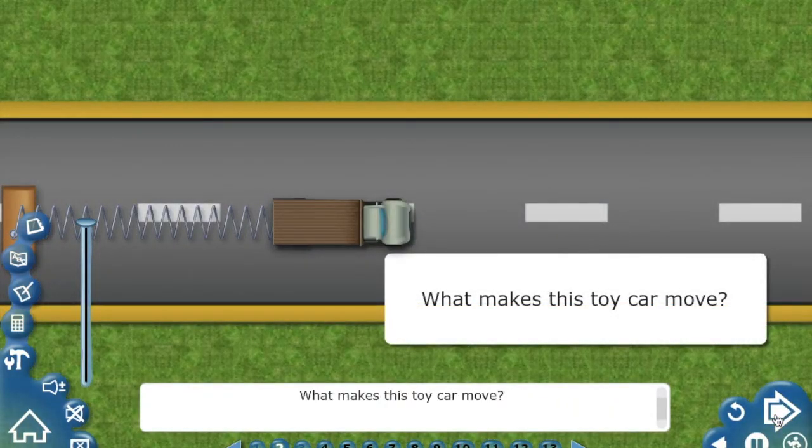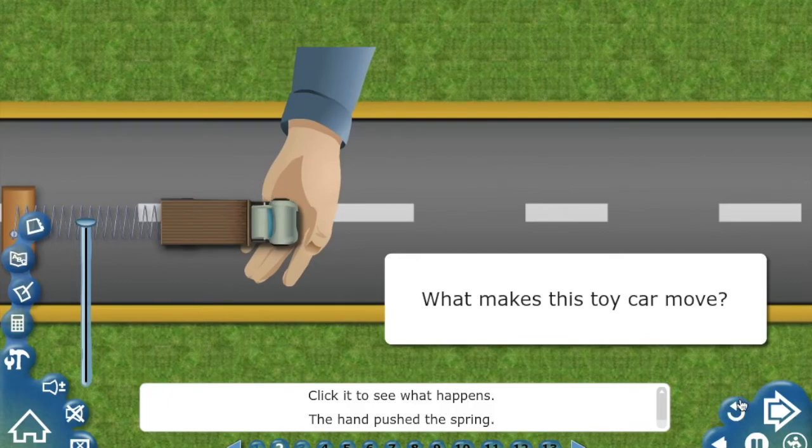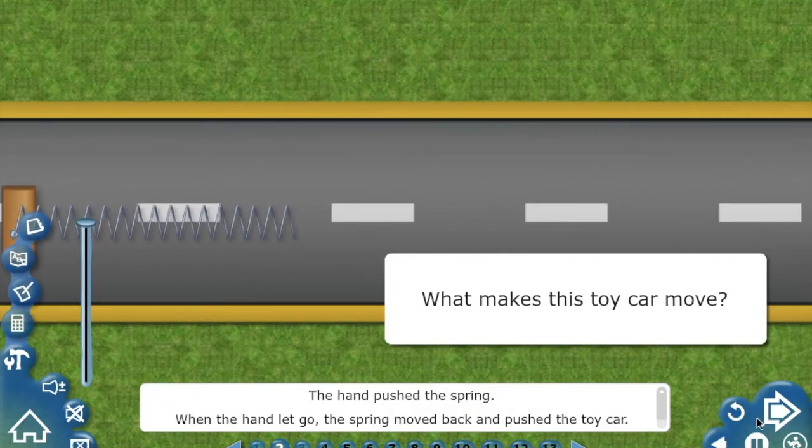What makes this toy car move? Click it to see what happens. The hand pushed the spring. When the hand let go, the spring moved back and pushed the toy car.